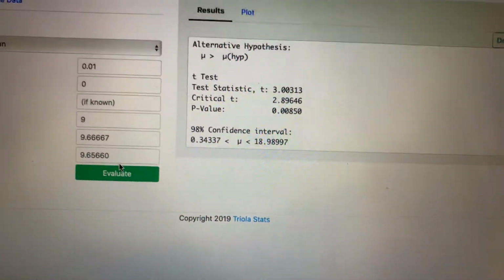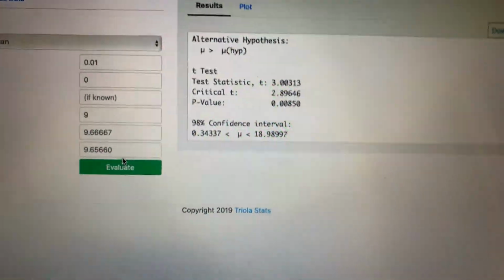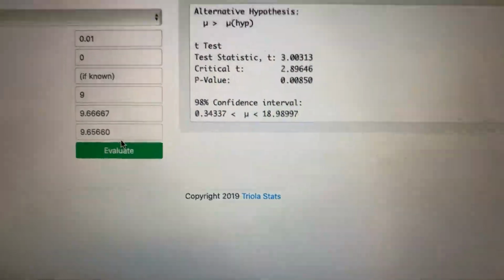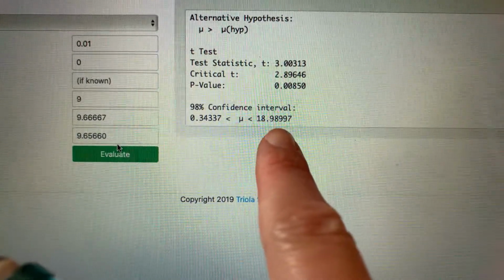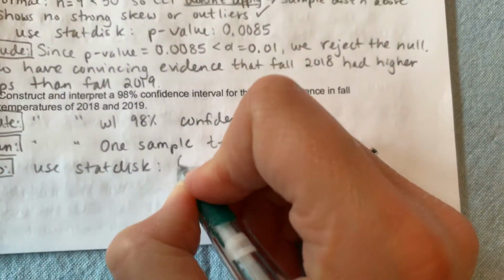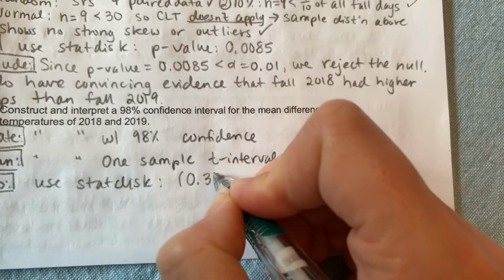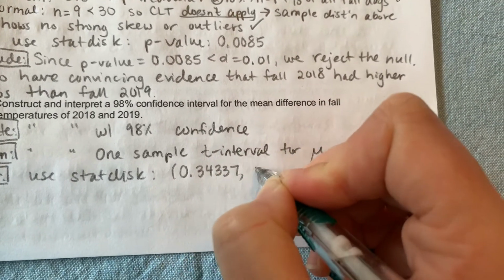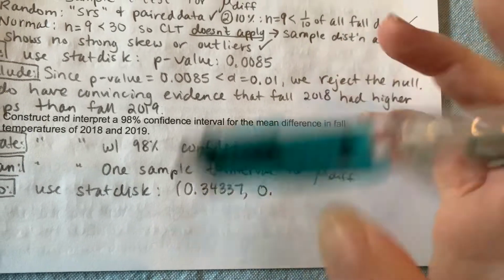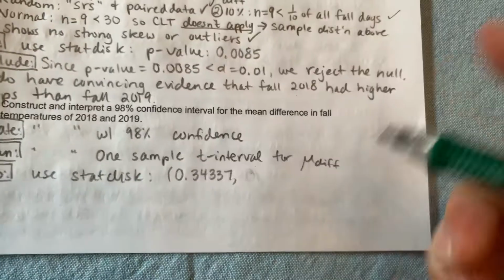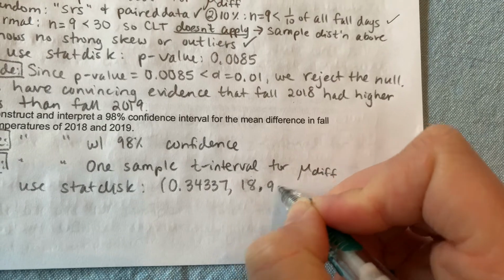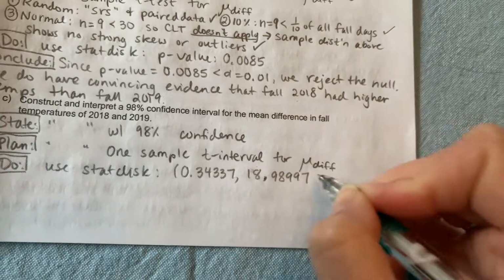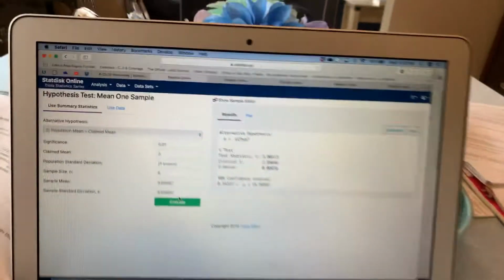Okay, so it's tempting to just come up here and use this confidence interval, and I think that's what I'm going to do. But I will still check and make sure if I plug in 98% everything works out. So confidence interval of 0.34337 to 18.98997. So let's write that down. All right, so let's check that using the confidence interval method.